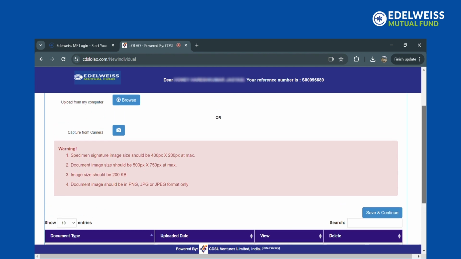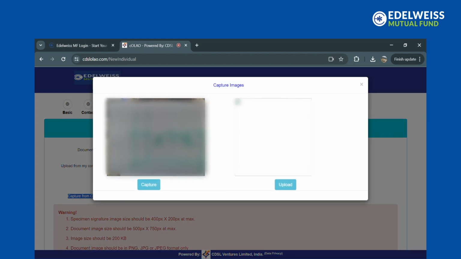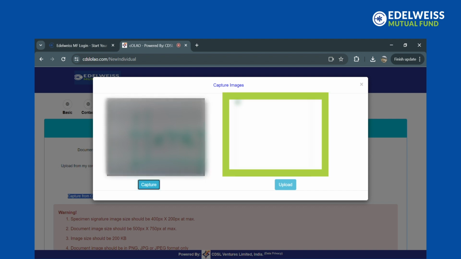Now you will be directed to upload documents. Select signature as a document type. Now you can either upload or capture signature. We recommend please capture signature using camera. Make signature on blank white paper and hold the signature in front of camera and capture it. Next click on Upload button.